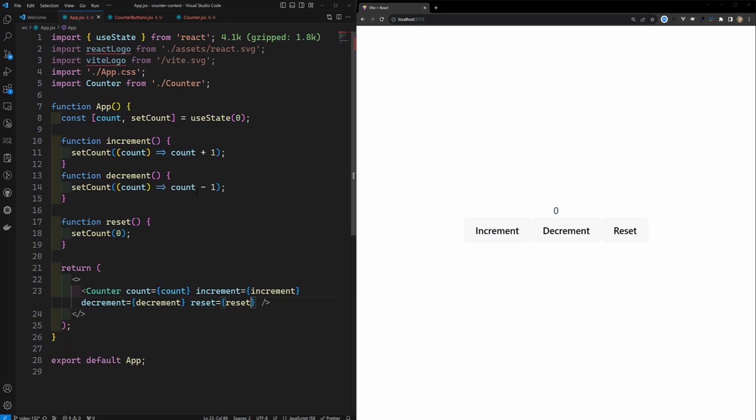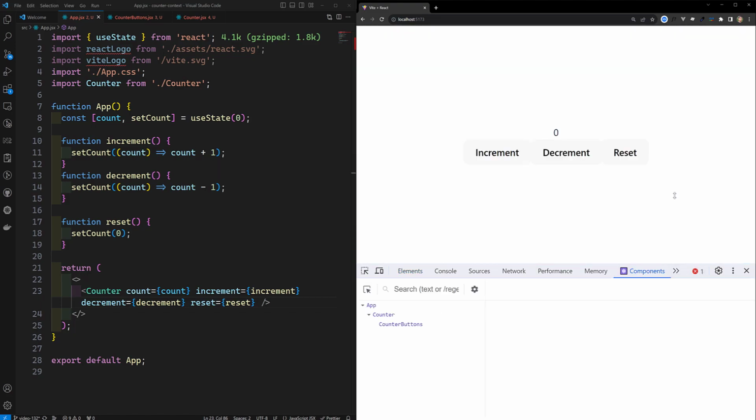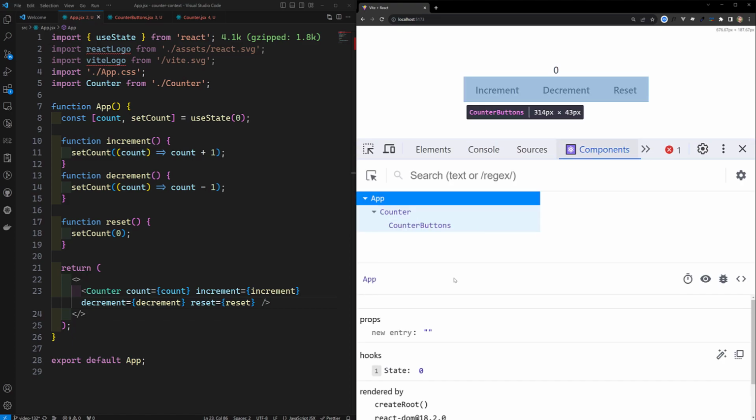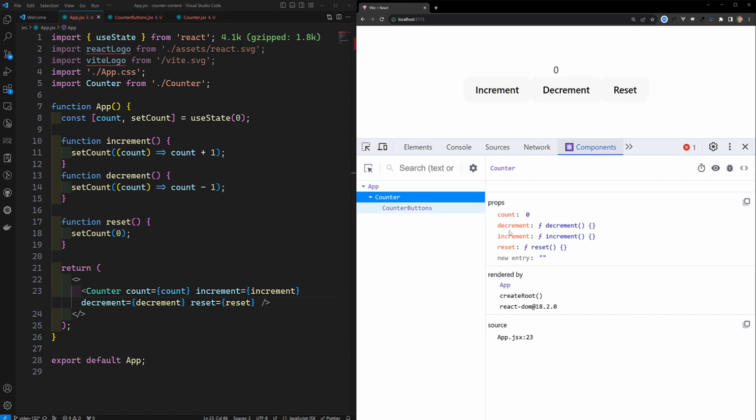Okay, leave it. Now if you try to see in our inspect element, let's go to the components. Here this is our app component. In this app component we are having a state variable and also 3 functions, that is increment, decrement, and reset. And this counter we are sending these 4 as props: count, increment, decrement, and reset. The increment, decrement, and reset methods are not used by this component. Only the count variable is used by this component.